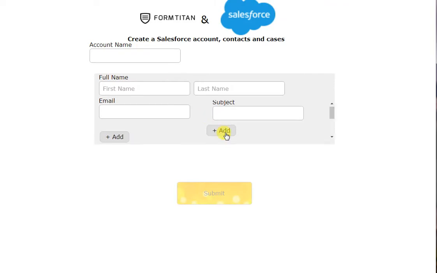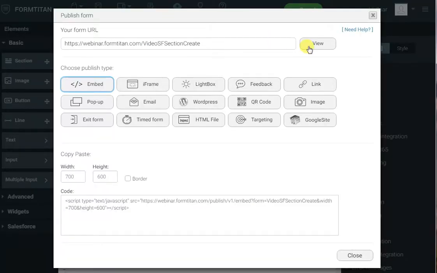So if I click view, I can see that I can add 2 cases, I can add 3 cases, and I can add 4. And I can add another contact, and so on and so forth. Great. Now let's connect it all to Salesforce.